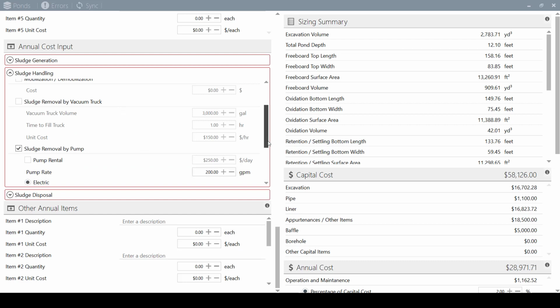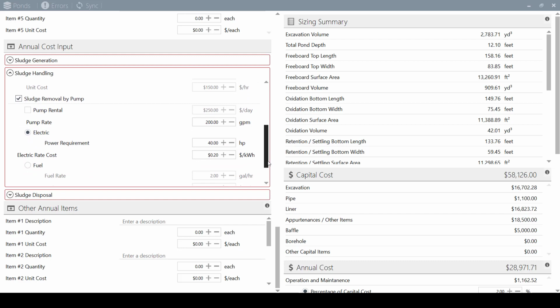For our example, we are choosing an electric pump and changing the default electrical cost to 8 cents per kilowatt hour to be consistent with the costs that we have estimated in the preceding treatment modules.